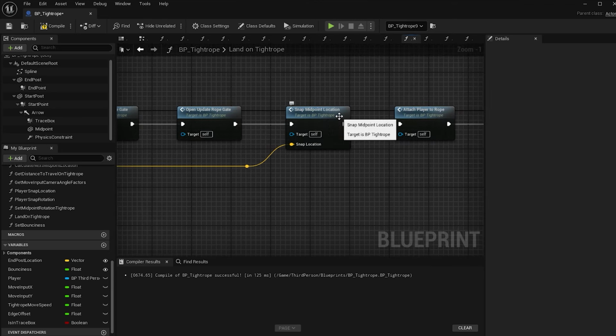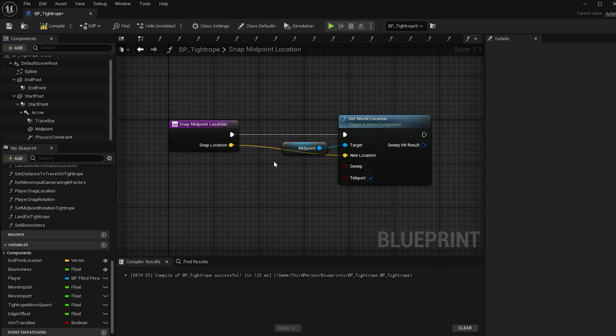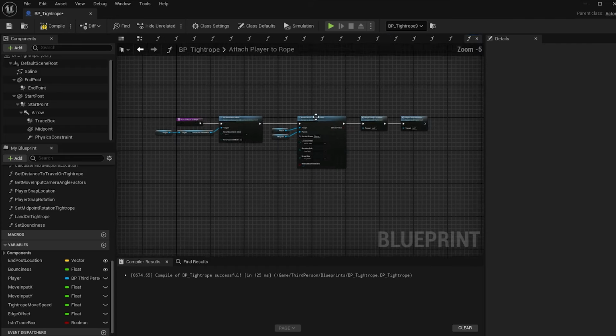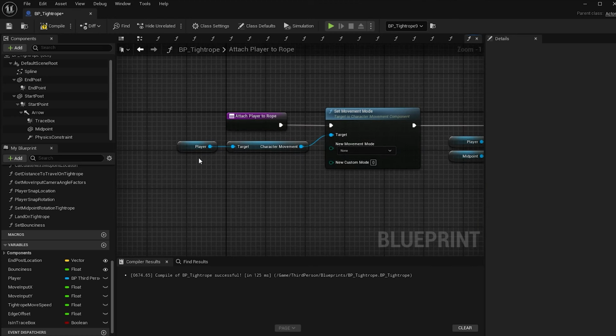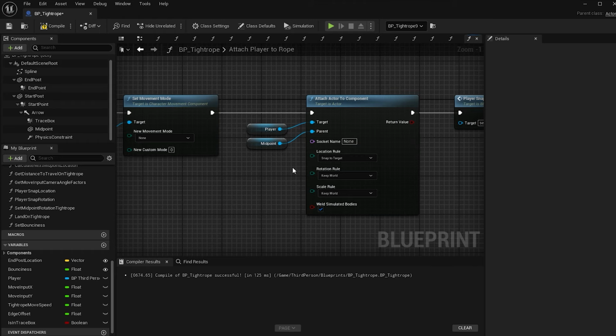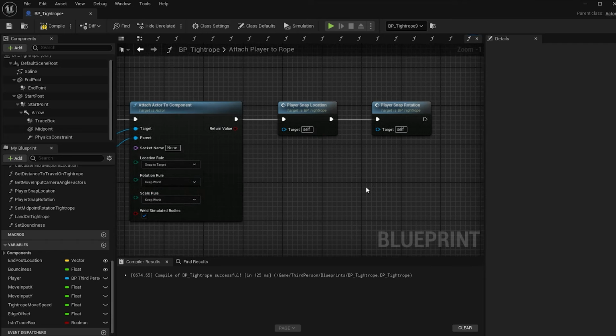Next, I snap the midpoint location to wherever the line trace hit, because that's where the player is going to attach to, and I want that to be where the player is. So I snap it over. And then I attach the player to the rope using that midpoint. So first I have to set the player movement to none so that the player doesn't fall anymore. And then I snap the player to the midpoint. I snap just the location. I keep the world rotation and world scale.